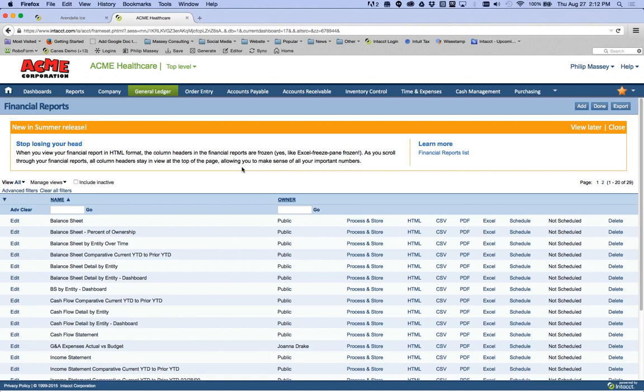Now I love this headline that they have in there right now from this summer release. Stop losing your head. So a little bit of humor there from the developers. It's good to see that they can write this code and put out these releases on a quarterly basis and still keep a sense of humor about themselves, although maybe that's the marketing department that put that in there.